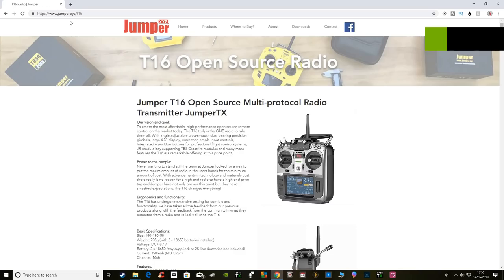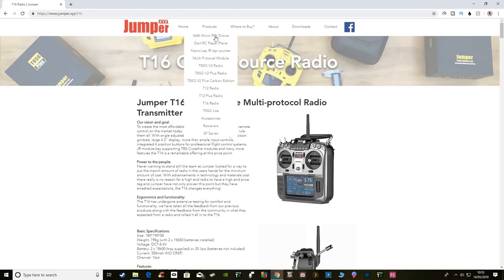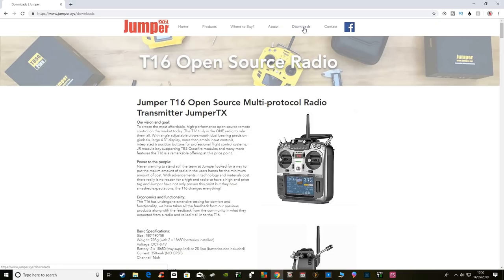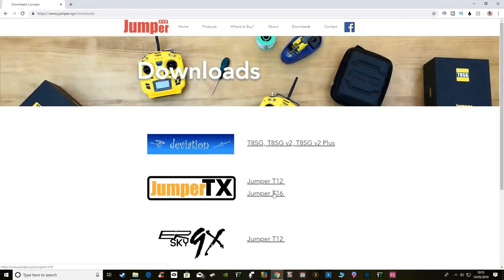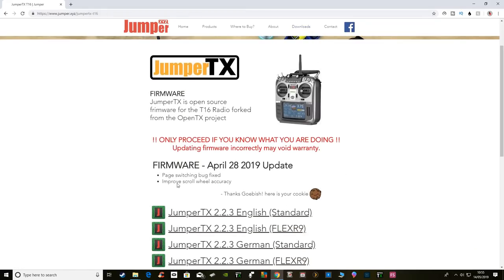You can see it in the top here. It's Jumper, and the company the Jumper is made by is XYZ/T16. And this is gonna take you to this page, which is going to give you an overview of the radio and where to buy it and things. You need to go to downloads. Click on downloads and then it will select Jumper T12, T16 and all the rest. Click on that and here is the latest update.